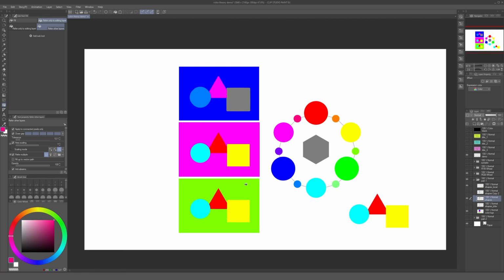Okay, next is this magenta background, which is a secondary color. So same thing, the midpoint between cyan and magenta is blue, so we'll change our circle to that. Then the midpoint between red and magenta is this hot pink. And then the midpoint between magenta and yellow is red.